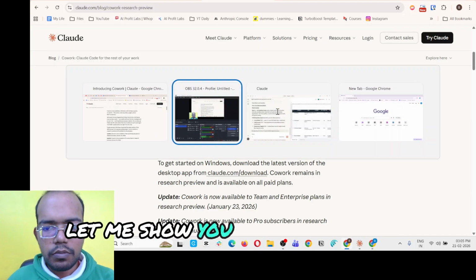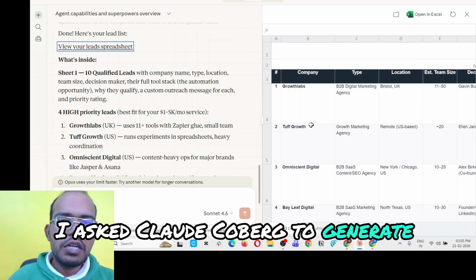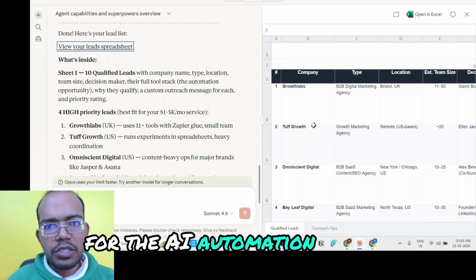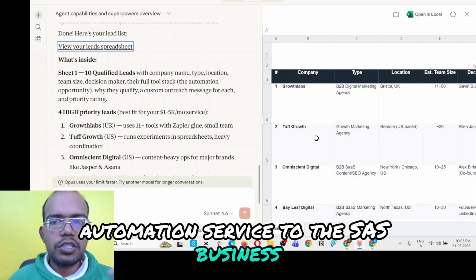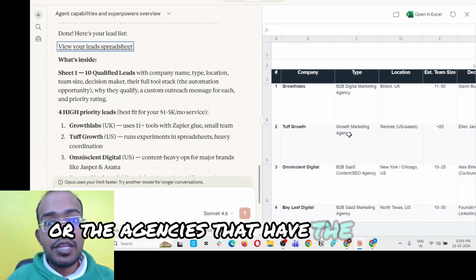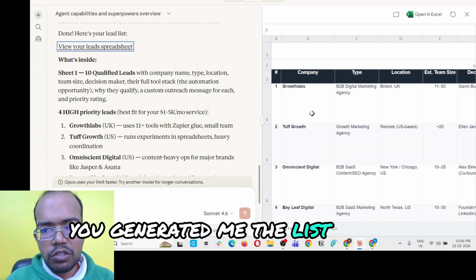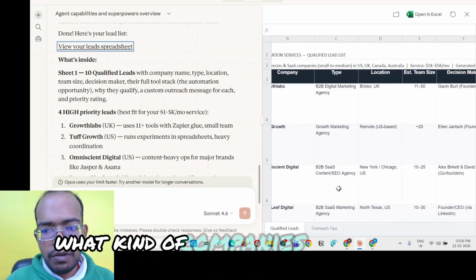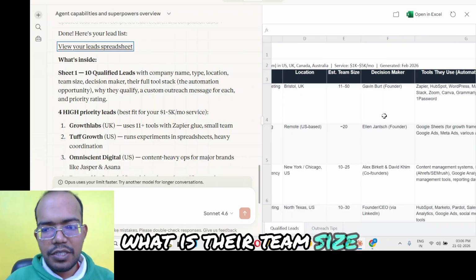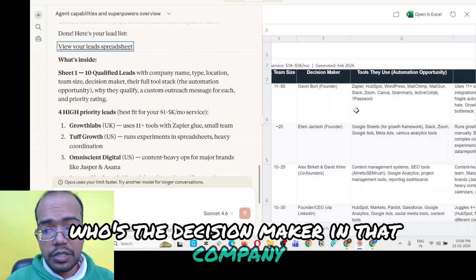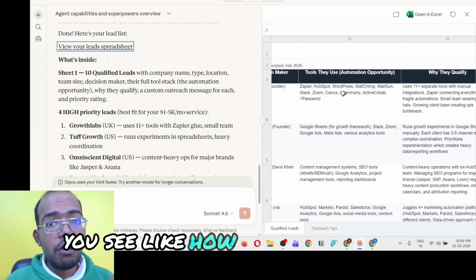Let me show you. So these are the leads that I generated. I asked Claude Co-Work to generate leads for an AI automation service business that sells AI automation services to SaaS businesses or agencies that have a lot of different tools and have automation issues. So you can see it generated a list of different companies, what kind of companies they are, where they are located, what their team size is, who's the decision maker in that company, and then what tools they are using. This is really important. You see how it qualified them.